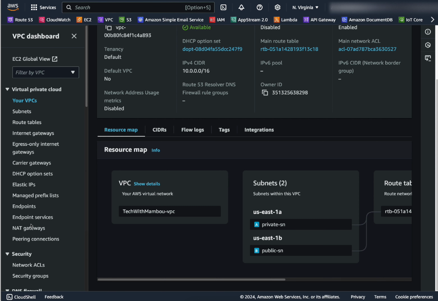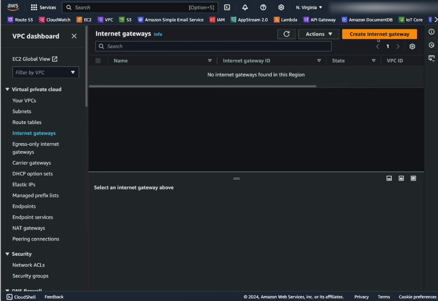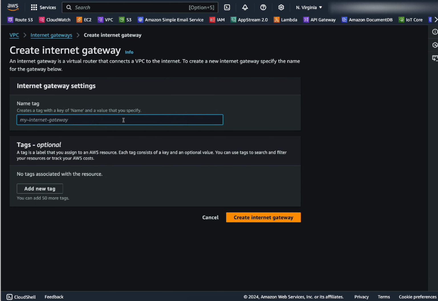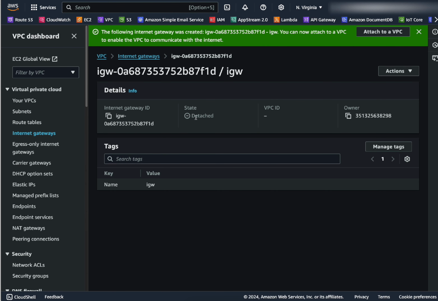Scroll down and look for Internet Gateway. Here we go, we have an Internet Gateway. I click here to create an Internet Gateway and type EC2 ITW. Perfect, create the Internet Gateway. Do you see what is written here? The Internet Gateway is detached.